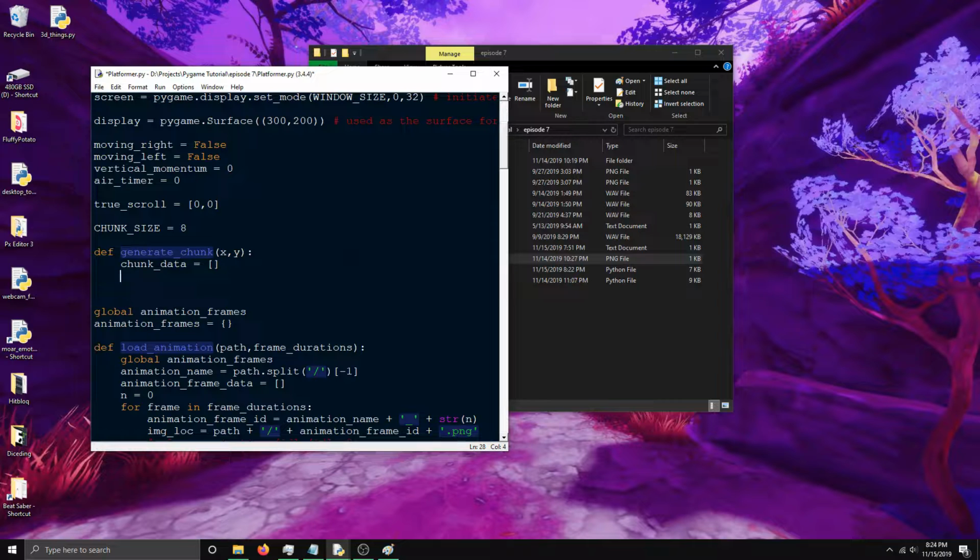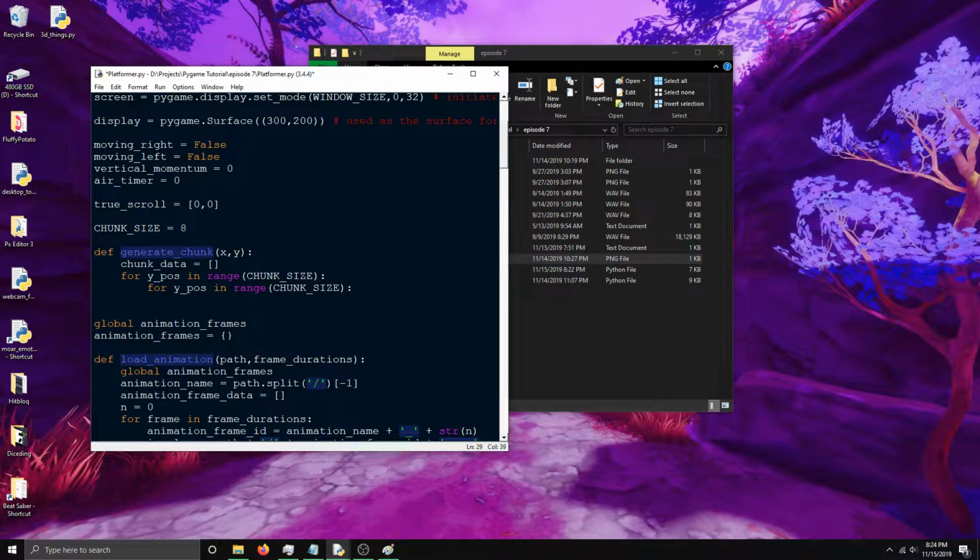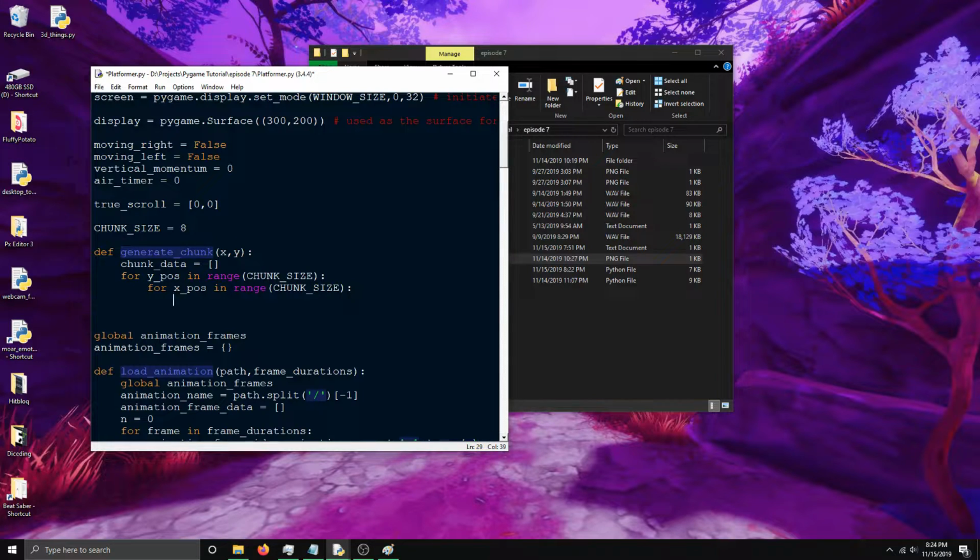So you can do for a Y pos in range chunk size. So that'll go 0, 1, 2, 3, 4, 5, 6, 7. So that's 8 values from 0 to 7. And then you put another for loop in here for X. And this generates every single coordinate inside of here. However, that's just the coordinate relative to the chunk.